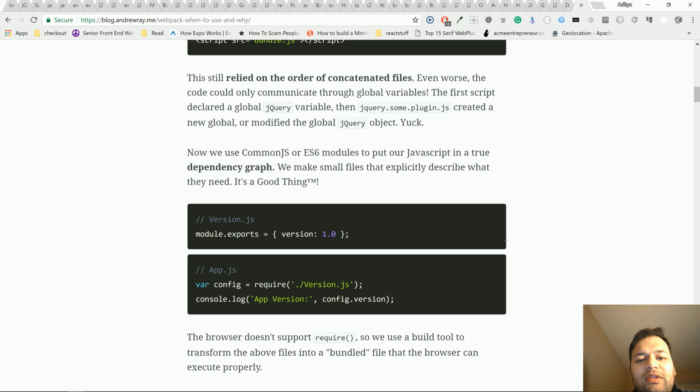And so now with ES6 and CommonJS and Webpack, you can now do a true dependency graph. So you can put your version and require the JavaScript with that given version.